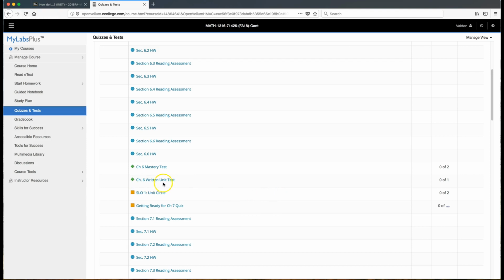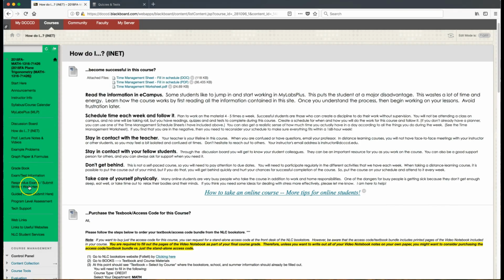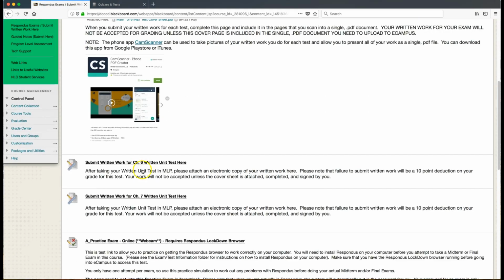Your actual chapter 6 written unit test, you only get 1 chance to do that, and that's the one where you would come back here into eCampus, and you'll go to this folder here. And after you're done working everything, you'll come and submit your written work right here. Okay.